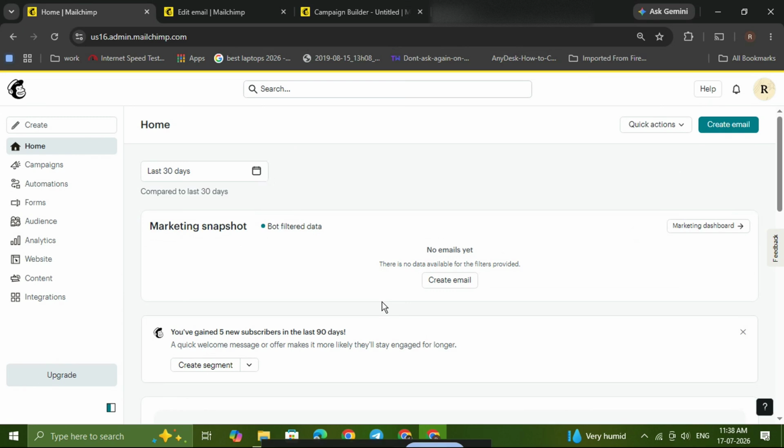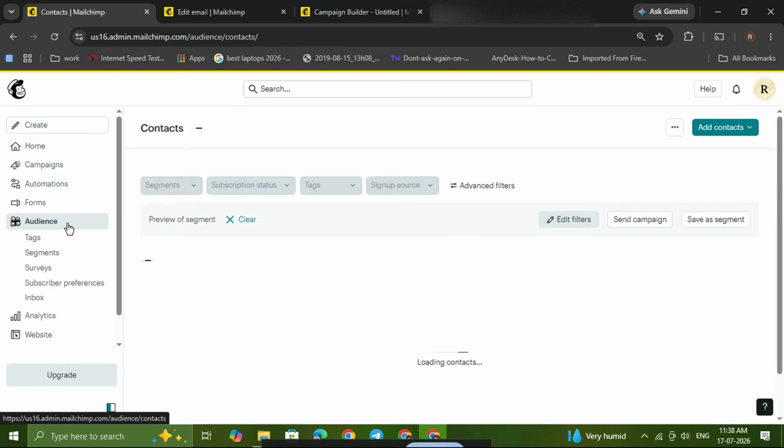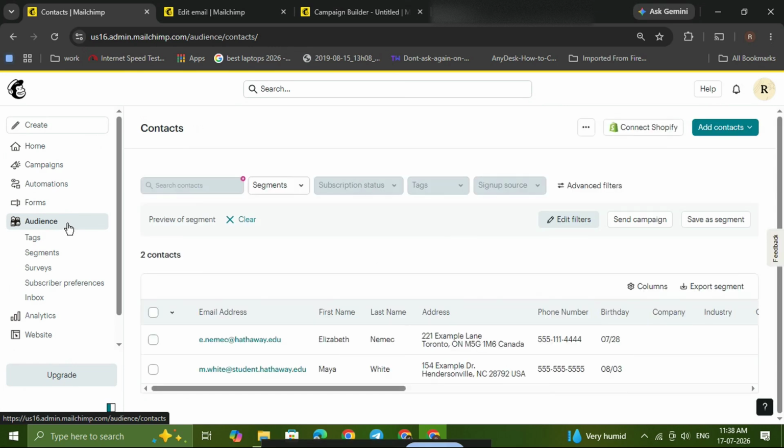First, go to Mailchimp and sign into your account. Once you're inside the dashboard, look over to the left side and click on Audience. This is where all of your contacts and audience-related settings live. So it's the right place to begin when you want to manage how your email list behaves.